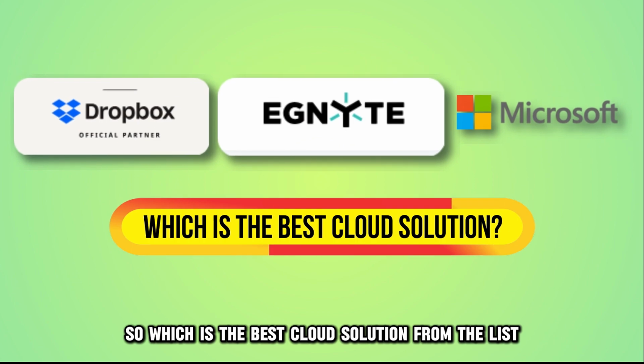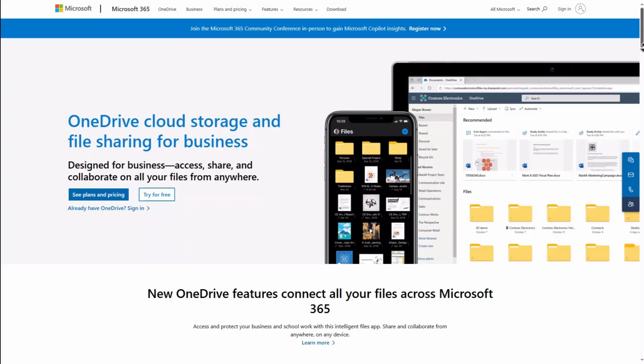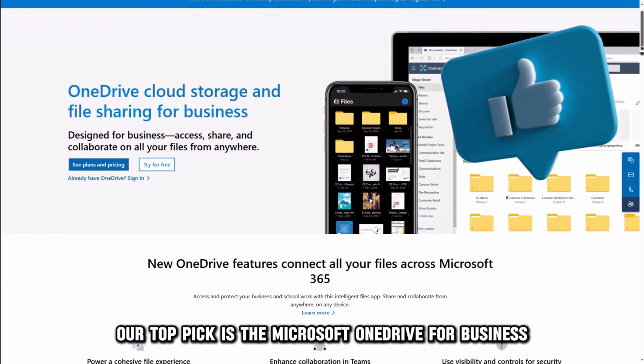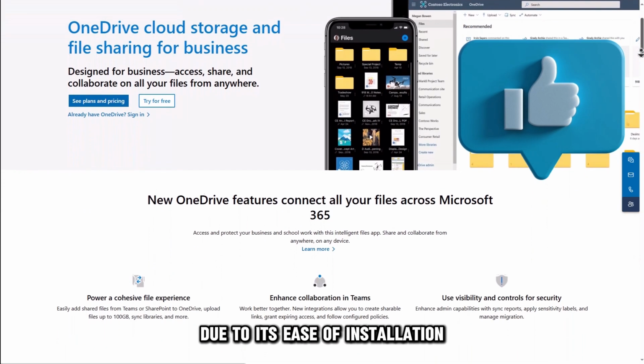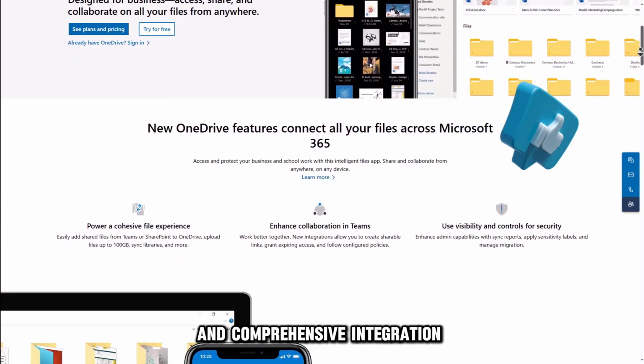So, which is the best cloud solution from the list? Our top pick is the Microsoft OneDrive for Business due to its ease of installation and comprehensive integration.